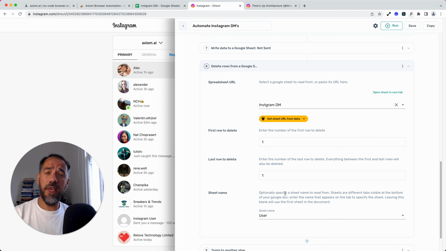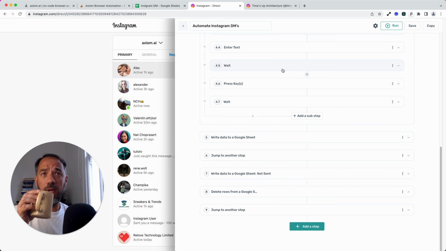And I know what you're thinking, you want to send more than one DM, but the loop happens in the next step, the final step, and that's where you can control how many DMs you want to send. So hold on a second. And so we've selected the sheet name user and we just want to delete the first row and the last row. Okay.